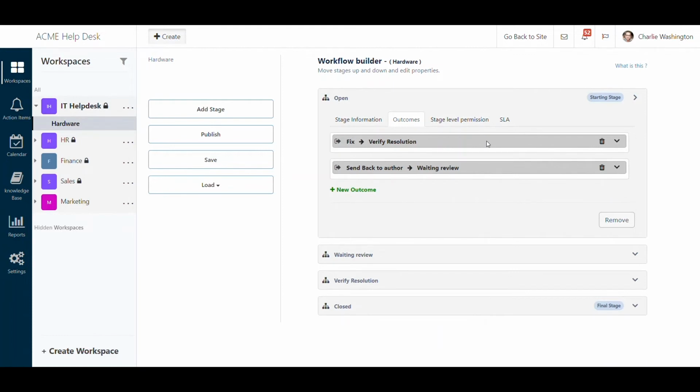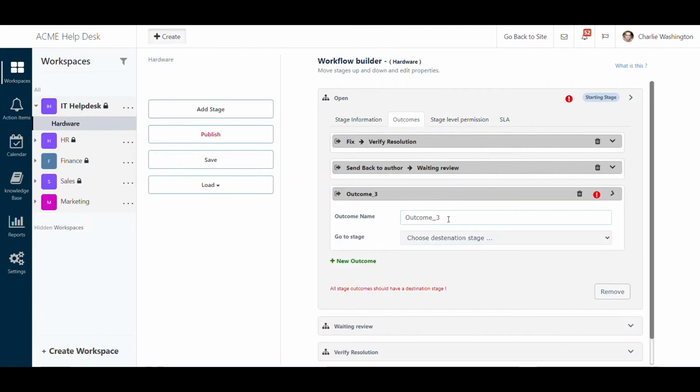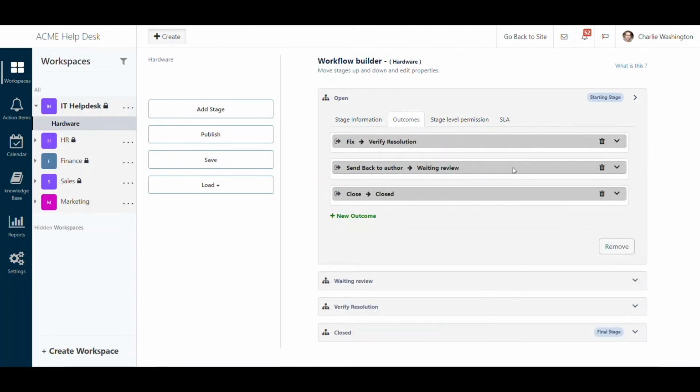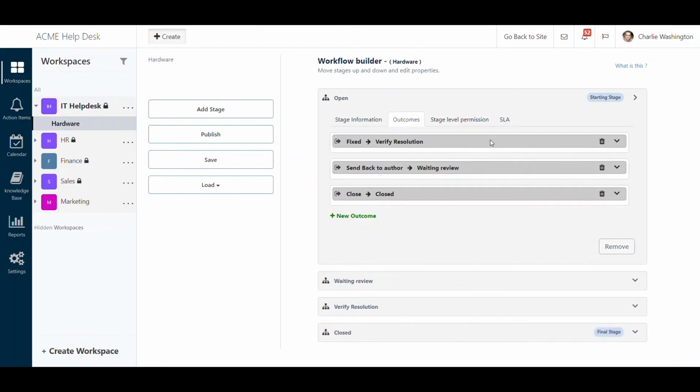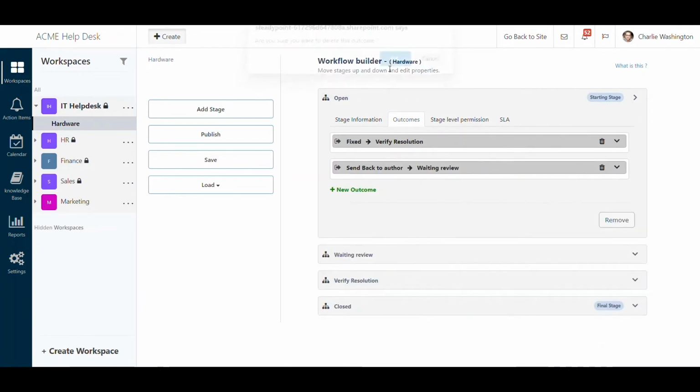For example, to add new outcomes, select New Outcome here. To edit an existing outcome, select the outcome and change the outcome name. And to delete an outcome, select this icon. Once you have edited outcomes in all stages, you are now ready to publish. Publish your workflow here.